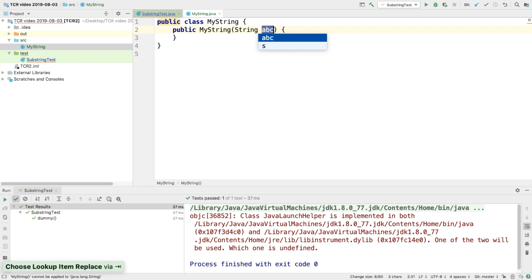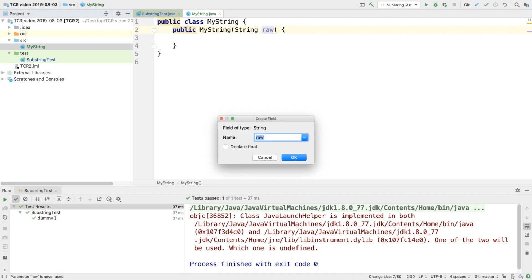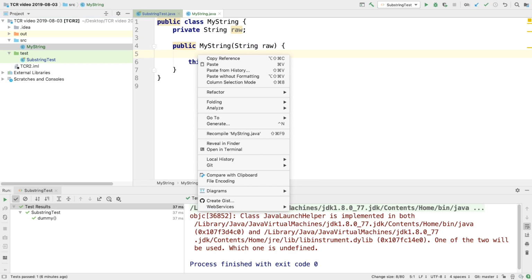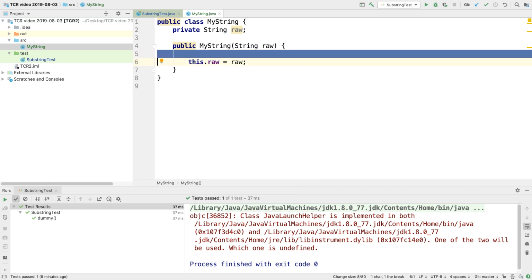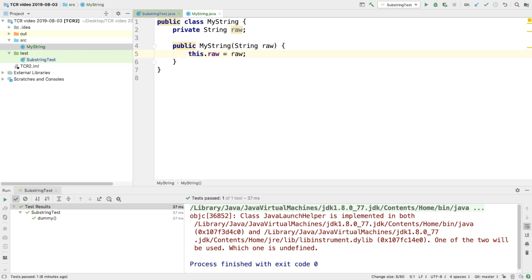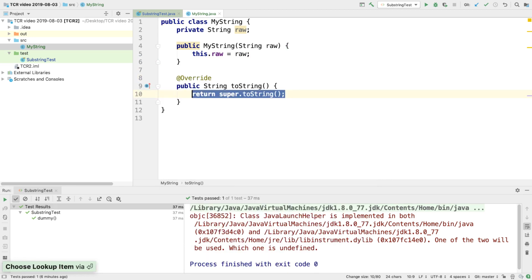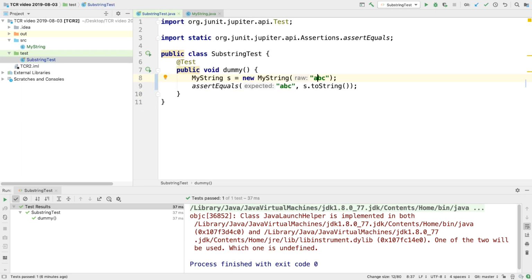Create that constructor with string, say raw, and we'll generate that field. And then we want his toString to just return raw. Okay, so I'm just returning the string I wrap, and he's doing that. Now, eventually we want to be a char sequence, but this will get us started.